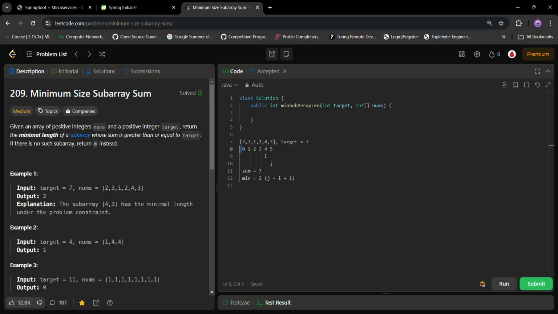Because we have a 0 index array, to get the subarray length we have to do j minus i plus 1. j will be the greater index and i is the lower index, plus 1, because it is a 0 index array. If it would have been a 1 index array, then we would not use this formula. We'd simply do j minus i. If the array is starting from 1, but our array is starting from 0, so we'll do j minus i plus 1.